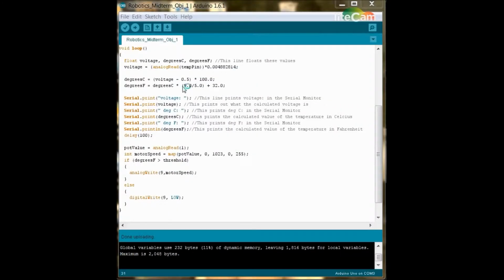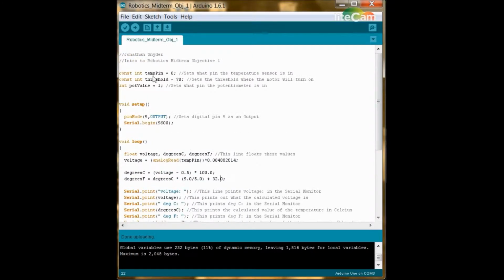In Objective 1, we are using a temperature sensor to display the temperature of the room and control a motor. Here in this objective, you can see I'm using the constant integer to set that the temperature sensor is on analog pin 0. I set the threshold to 70 degrees, and then my potentiometer is going to be on analog pin 1.